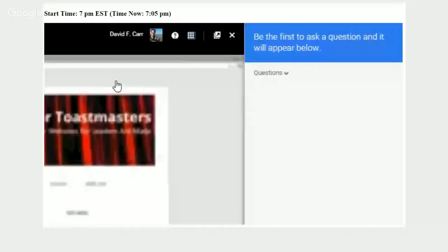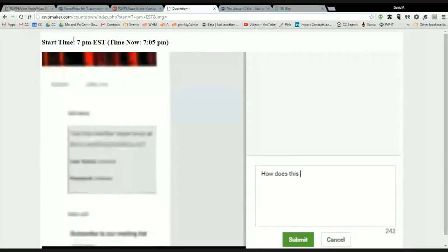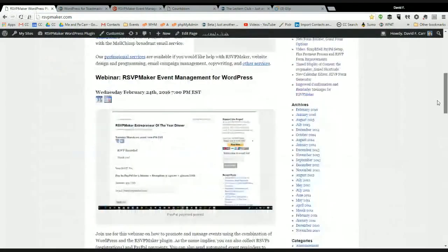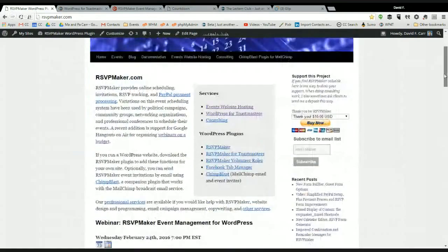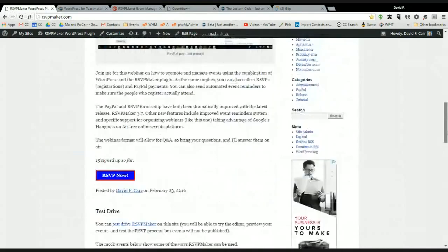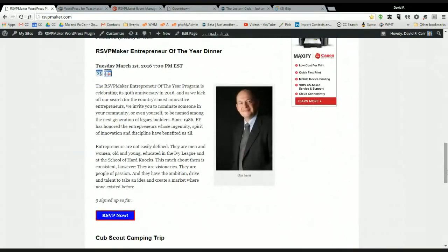So let me go back to screen sharing mode. And I need to exit the full screen. And let's go over to the RSVPMaker site, which is mostly the site where the documentation is. And some of you came through and registered using this sign-up form, which is an RSVPMaker sign-up form. But I'm going to go through the process of signing up for a high-priced dinner and how we would see the payment functionality integrated there as well.